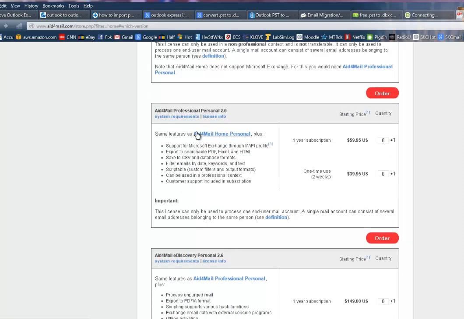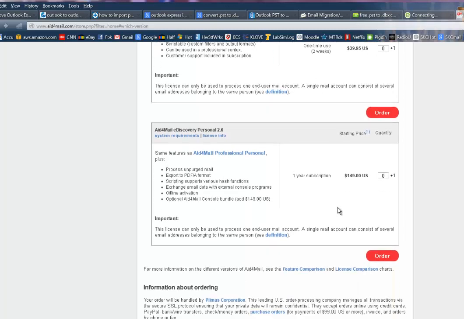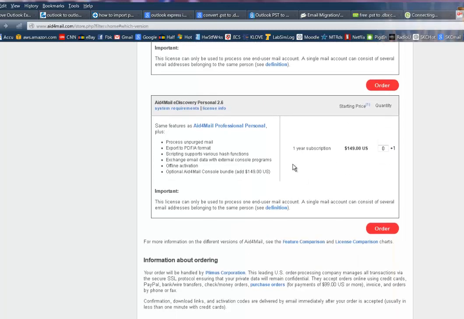Or you could get the professional version as a 2-week trial for $40, or the 1-year subscription for $60. Or you could get a 1-year subscription for the professional personal for $150. And there was no way I was going to pay $150 to convert a bunch of emails for work.